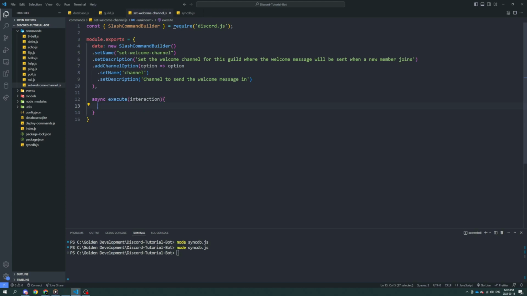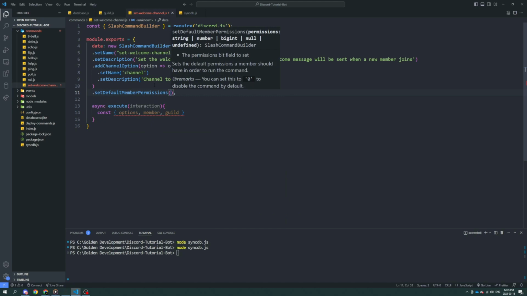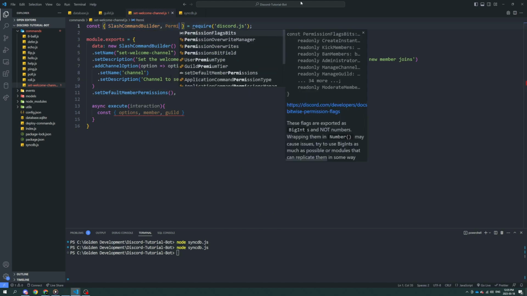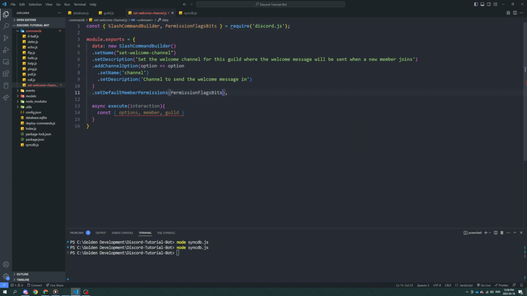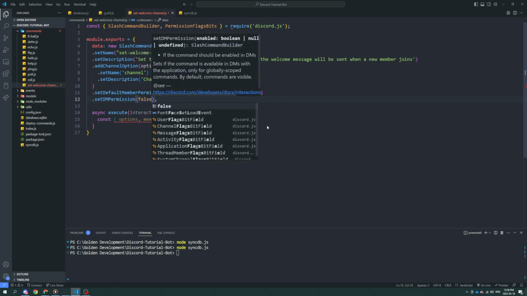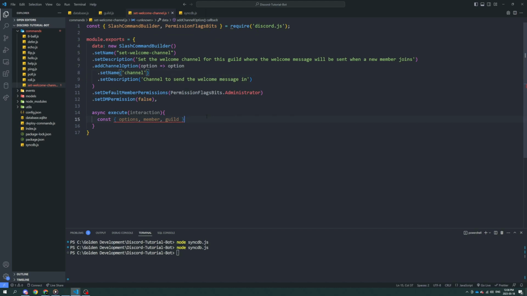We're not going to reply with Pong, obviously. So these are the three things we're going to need: options, member, and guild. The reason why we need the member is we need to check the permissions of the user that sent it. I guess we can also set it here. Set default permissions, default member permissions, sorry. Permissions flag bits dot administrator. And then we're also going to set the DM permission to false, because we don't want people to be able to use this command in their DMs. There's no point.